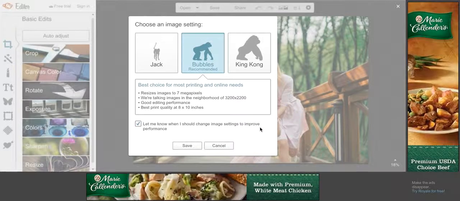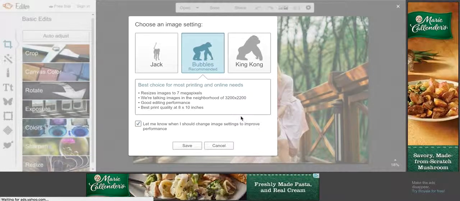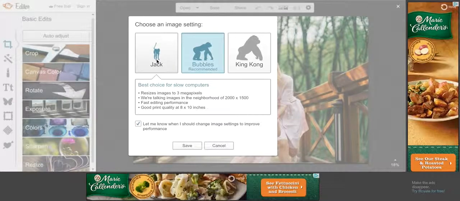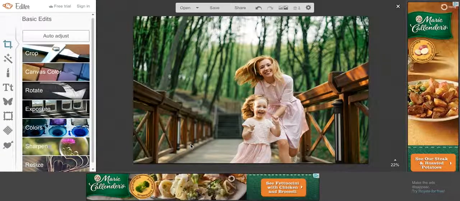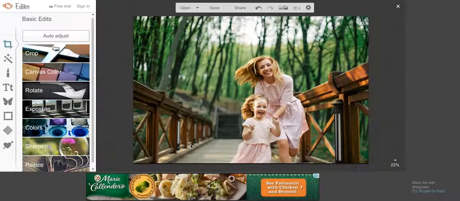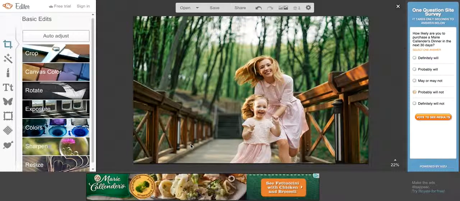And this may or may not pop up depending on your image size. You can scroll over these options here and they'll explain to you what it is. I'm going to go ahead and click on save. It may not pop up. Sometimes it just does it for larger images.